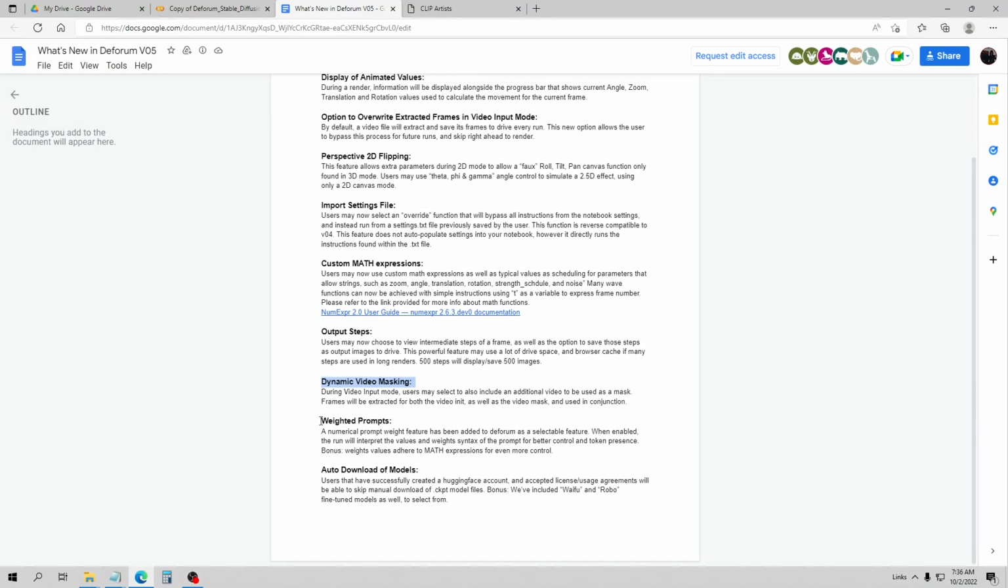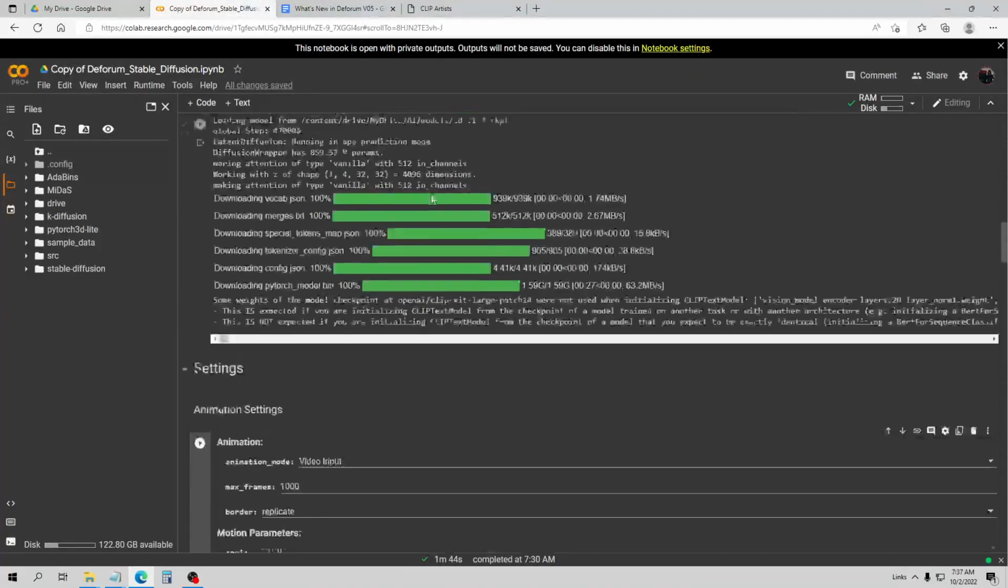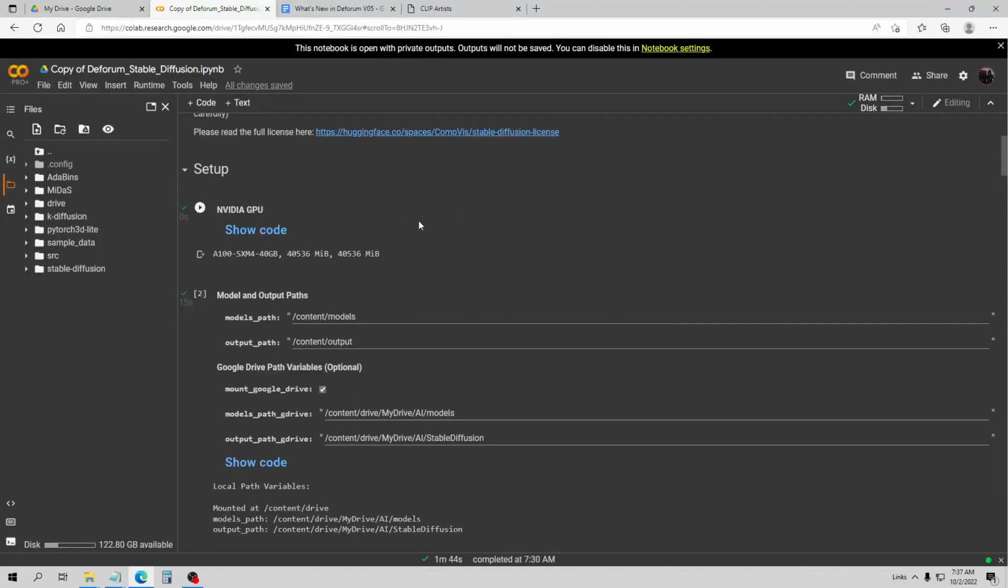Now, the weighted prompts, that's something that lets you emphasize one part of a prompt over another, or also do things like take something out of an image. Like if you have an image and it's generating a lot of trees and you didn't want trees there, you'll be able to use a prompt so that it won't generate those. And the next one here, it looks like another time-saving improvement, auto download of models. So if you successfully created a Hugging Face account and accepted the agreement, you can skip the manual download of all those model files. Let's go ahead and get right into this dynamic masking.